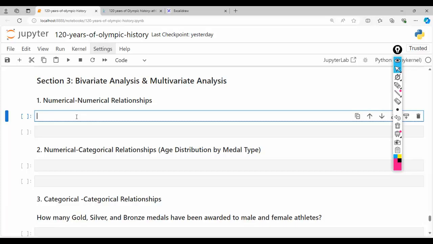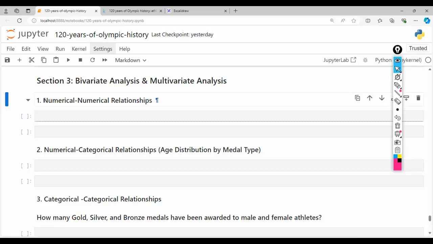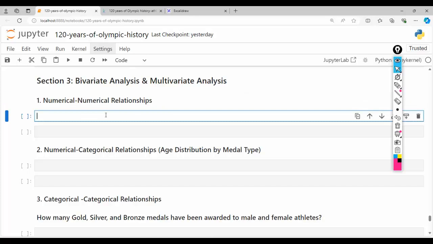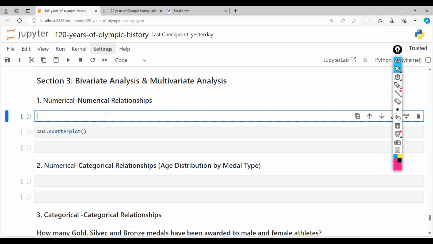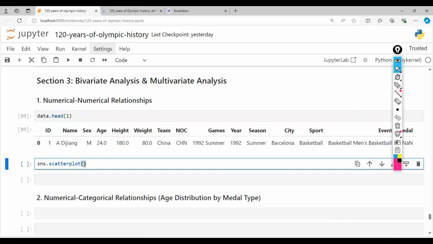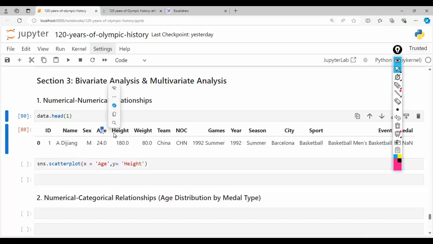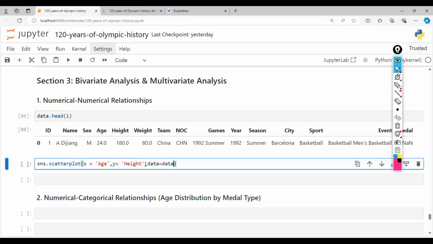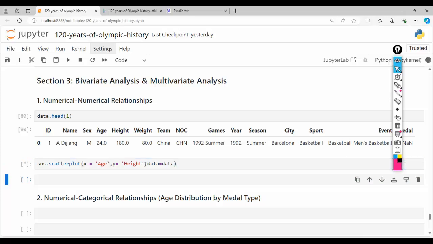So please remember, the first plot that we can create if we have two numerical columns is the scatter plot. Please remember this, scatter plot, right? Again, I'm going to use Seaborn's scatter plot. Before that, let's display the first row of our data set. On the x-axis, let's take age. On the y-axis, let's take height. These are two numerical columns, age and height. Here data is equal to our data frame. Let's execute this cell. You can see over here.